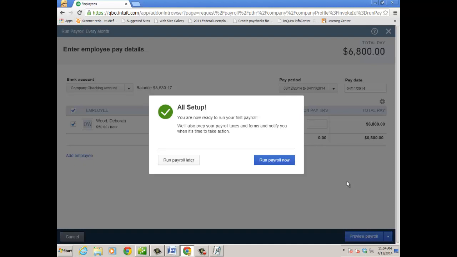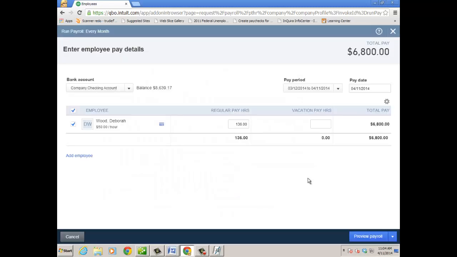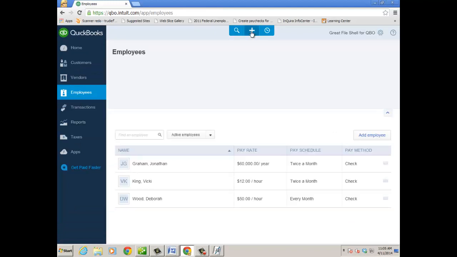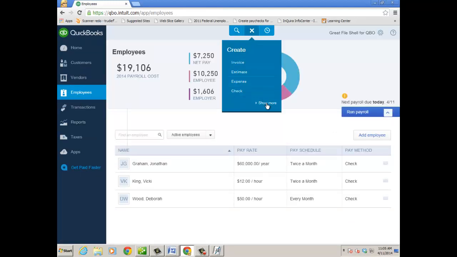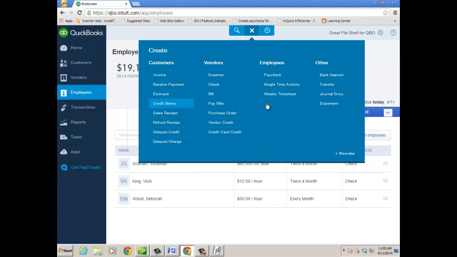You'll see the check mark, ready to run your first payroll, and you can go ahead and click Run Payroll Now. And I'll let you guys go from here, but that's how easy it is to then create a paycheck, put in the hours, etc. The hours will also come in from the weekly timesheet in QuickBooks Online. And for your employees to get to that, remember in QuickBooks Online Plus, you can have unlimited time tracking users. Just go to the plus at the top, show more, weekly timesheet. That time will flow in and you can go ahead then run payroll from there.